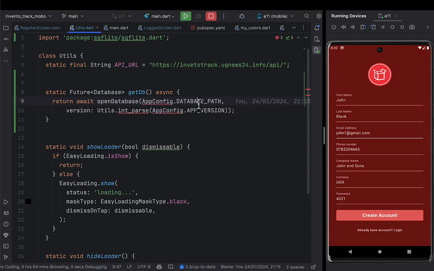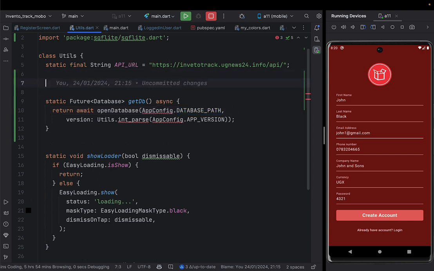So we're going to put the database name. So we can define here our constants. So we can define our constants. For example, we can go ahead and put some constants here on top of the static function.